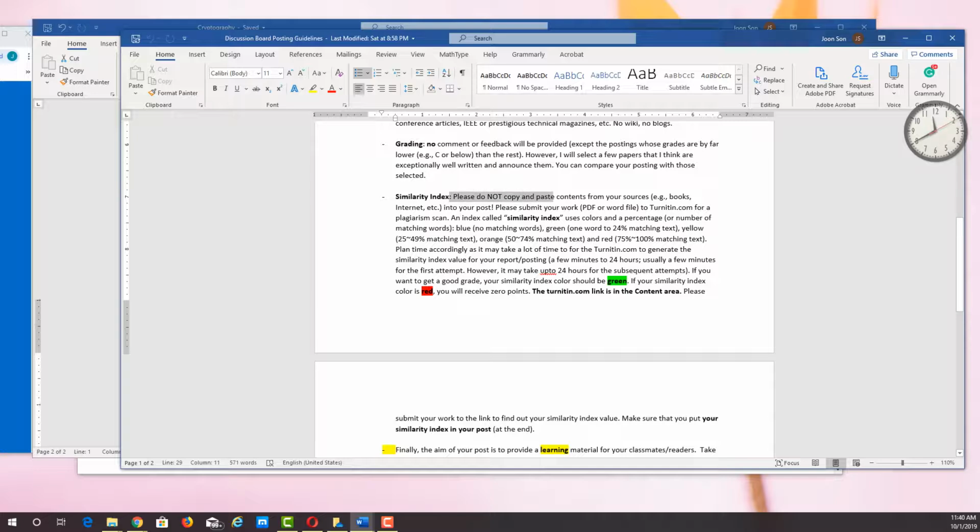Please do not copy and paste the contents from your source, right? So I want you to submit your work first to the Turnitin.com, right? And the link is in the content area. One of the main reasons that you need to first submit your work, like your PDF file or Word file, to Turnitin.com is to find out your similarity index, the value, right?